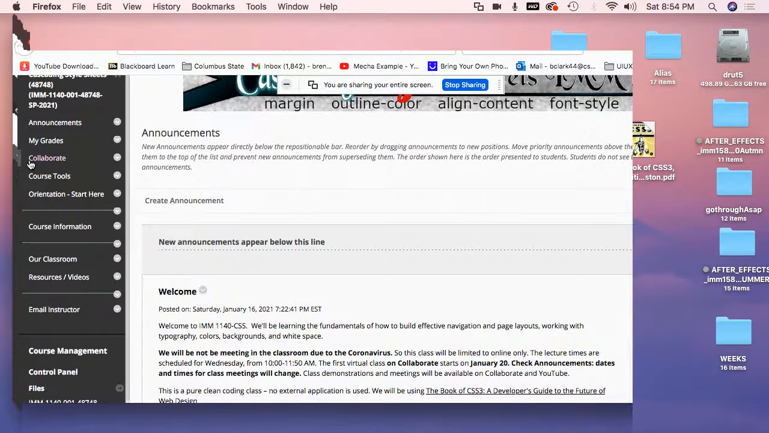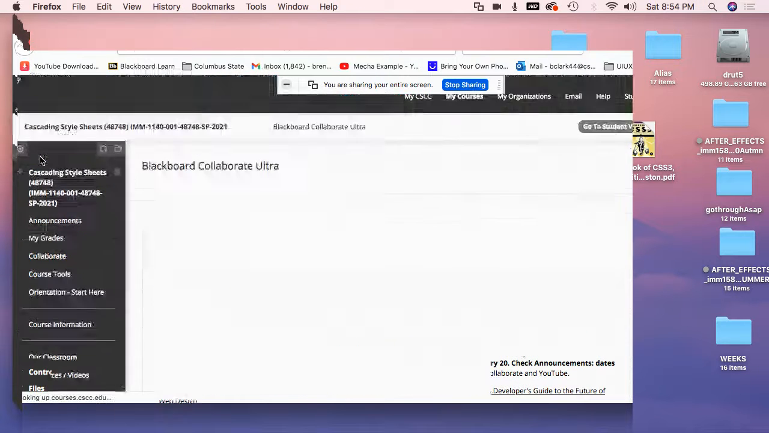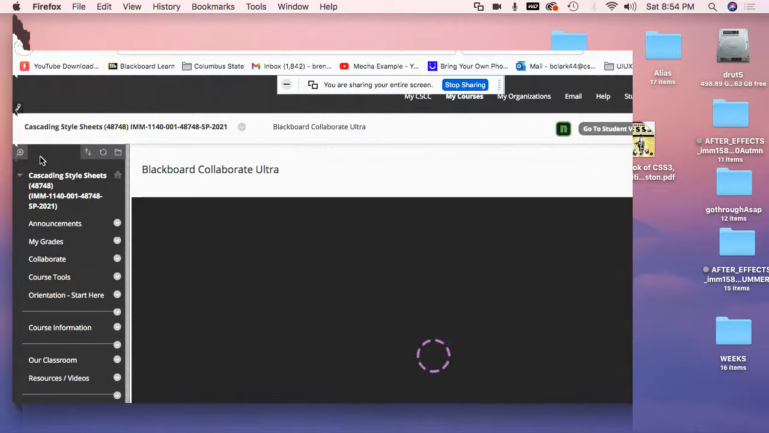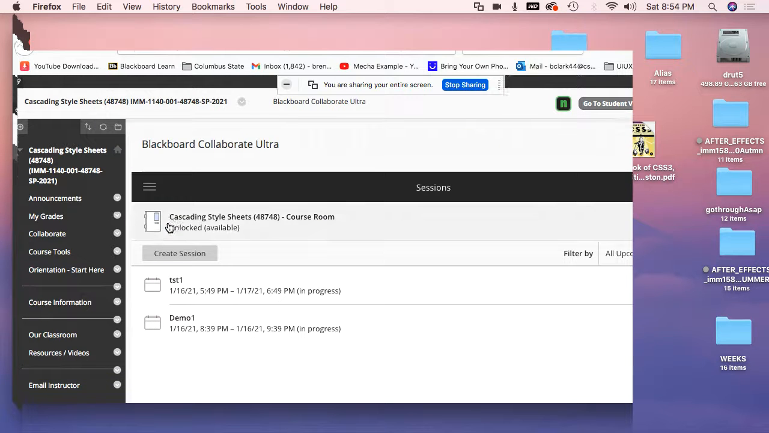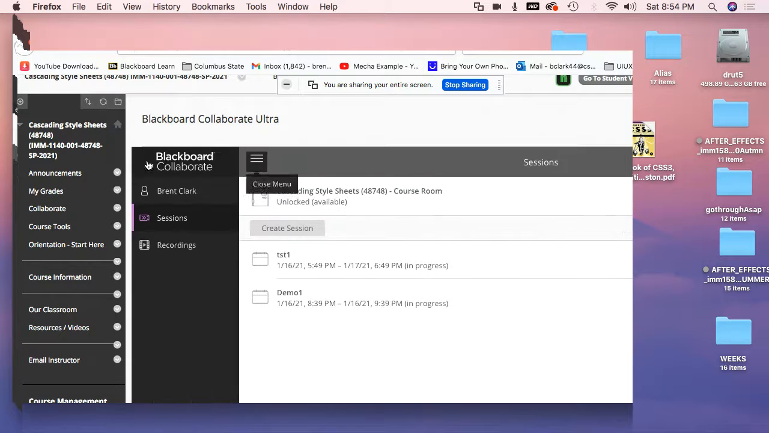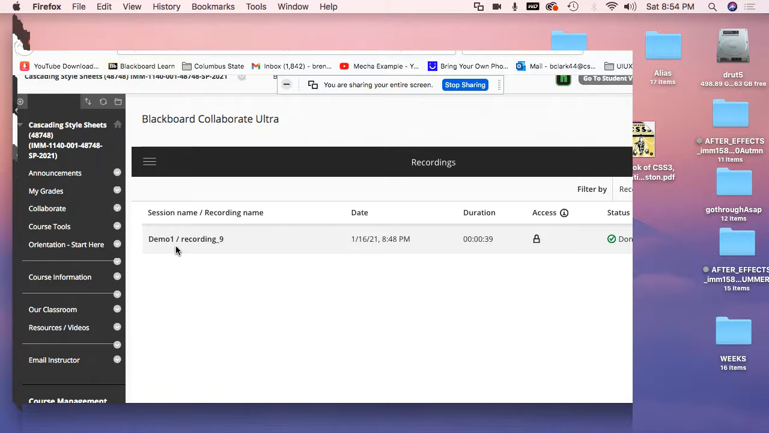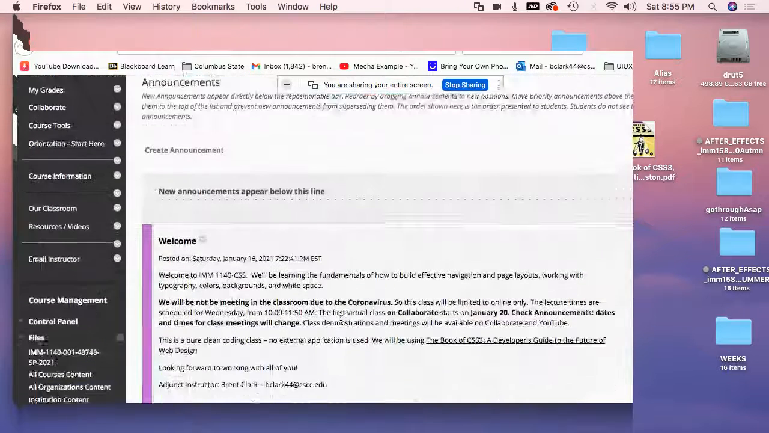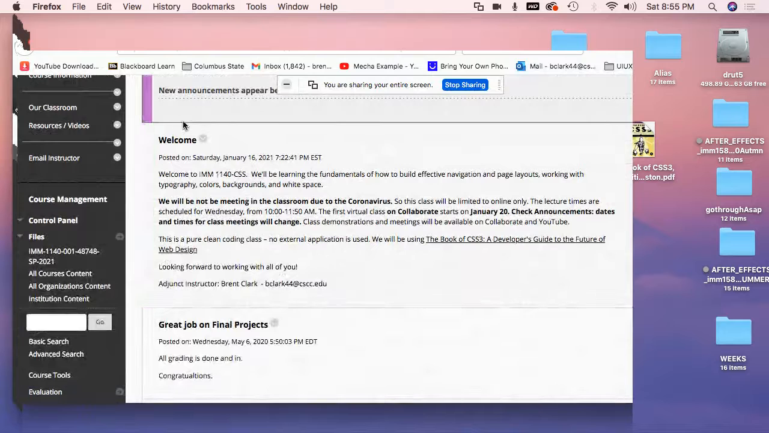And in Collaborate, let me see if I can get that open here just to show you where that's at. If you open this menu right here and you open recordings, there should be a recording in here. Usually the latest one will probably be the one that you want. If you guys have any questions, you can email me. I should have that also right here on the first welcome. I have my email here.